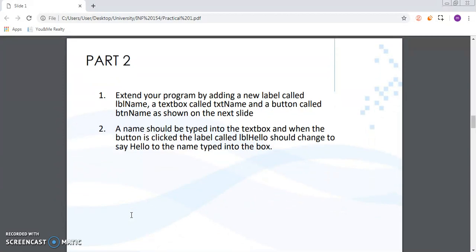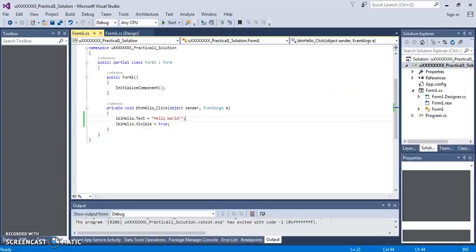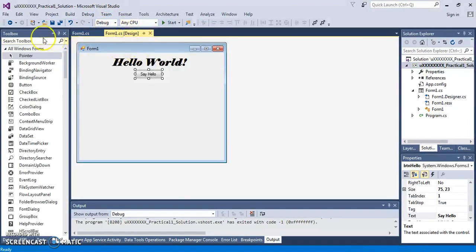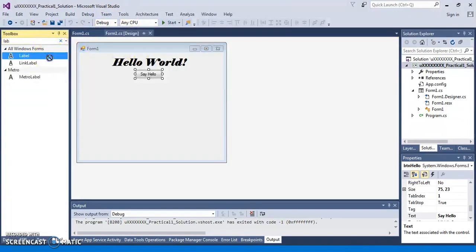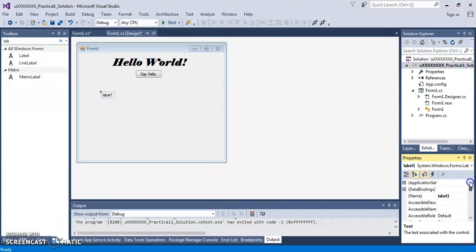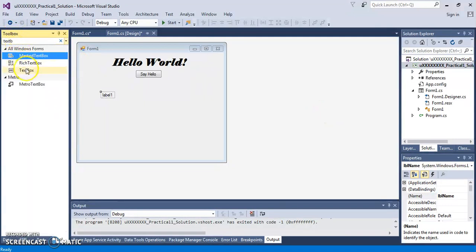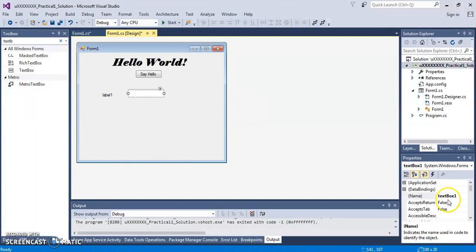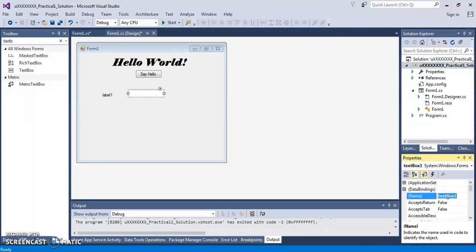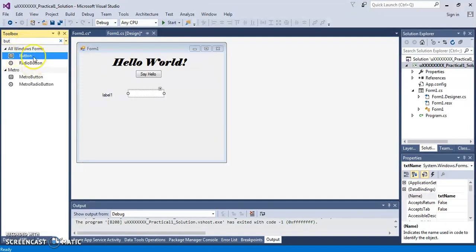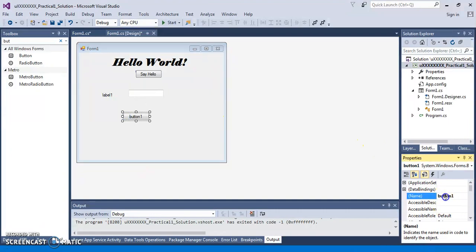Extend your program by adding a new label called LBL name, a text box called TXT name, and a button called BTN name, as shown on the next slide. So let's start off by adding the controls. We need a label, and we're going to name this label LBL name. Then we need a text box, and we're going to name this text box TXT name. And then a button called BTN name.